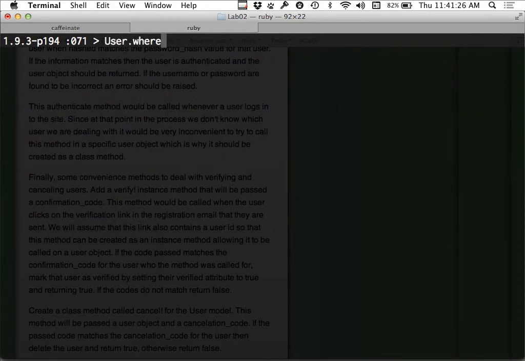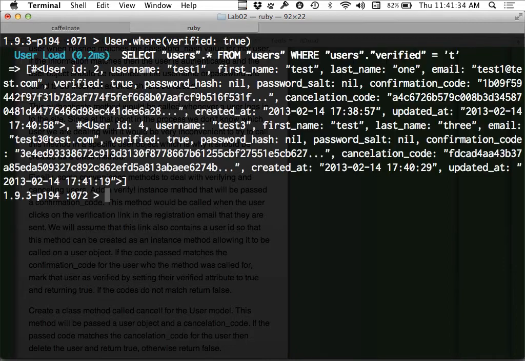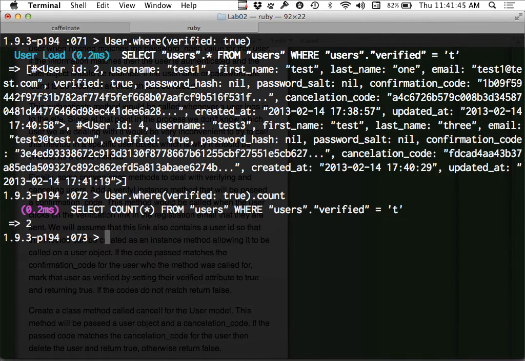If I do User.where verified is true, I should get back 2 users, user 1 and user 3. Hard to tell there, isn't it? How about User.where verified true count? Yeah, I got back 2 users, so that's correct, right?